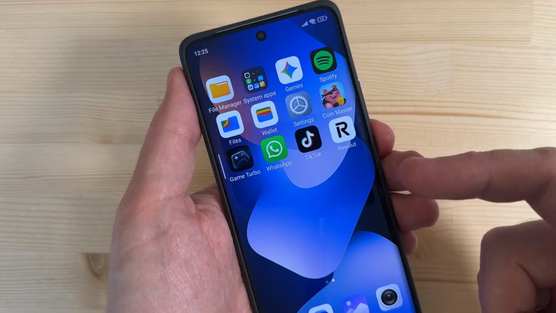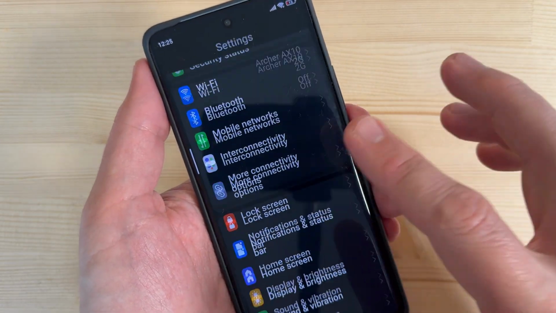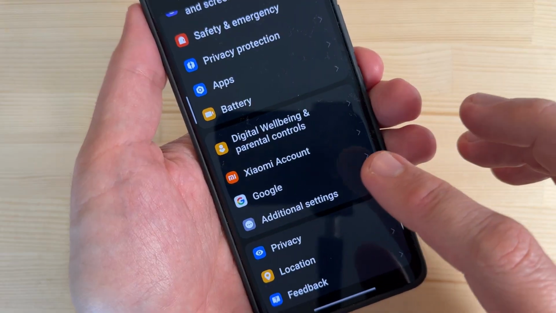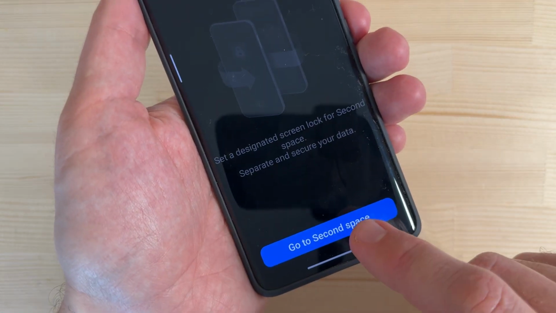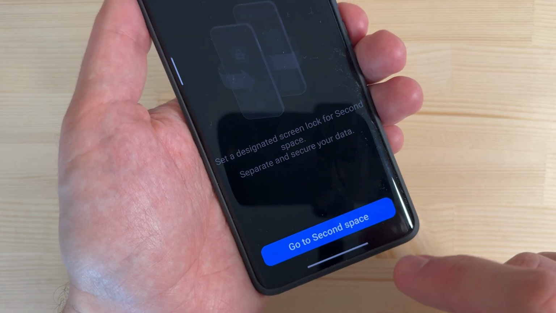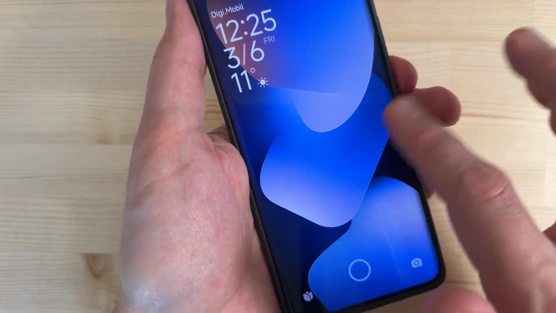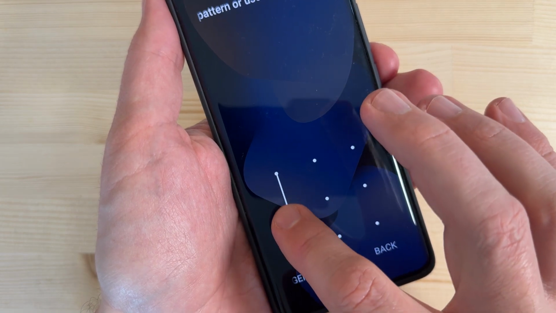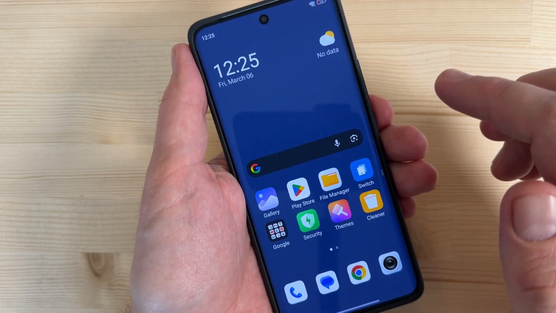Now to switch back to the second space, you can do it from settings. You need to go again to additional settings, second space, and you can go from here, tap and draw the pattern, or from the lock screen, just draw the pattern for the second space. And now we are back in the second space.